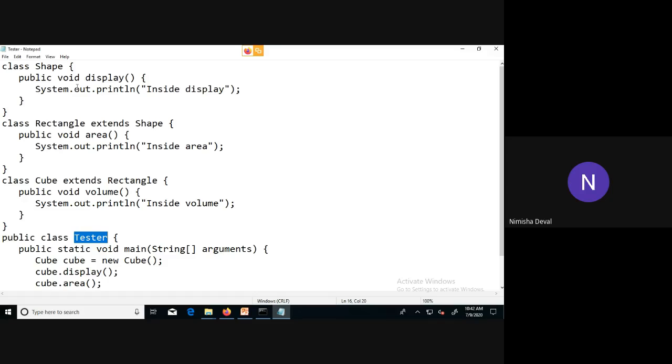Okay, so now I will show you this example, how it works. I have created the first parent class as Shape. In that I have provided a display method. In that display method I have written simply one statement, inside display.